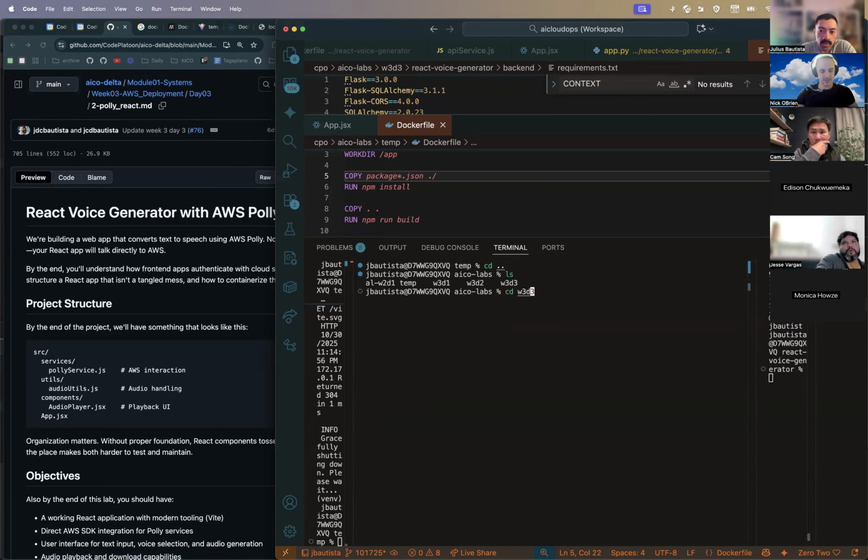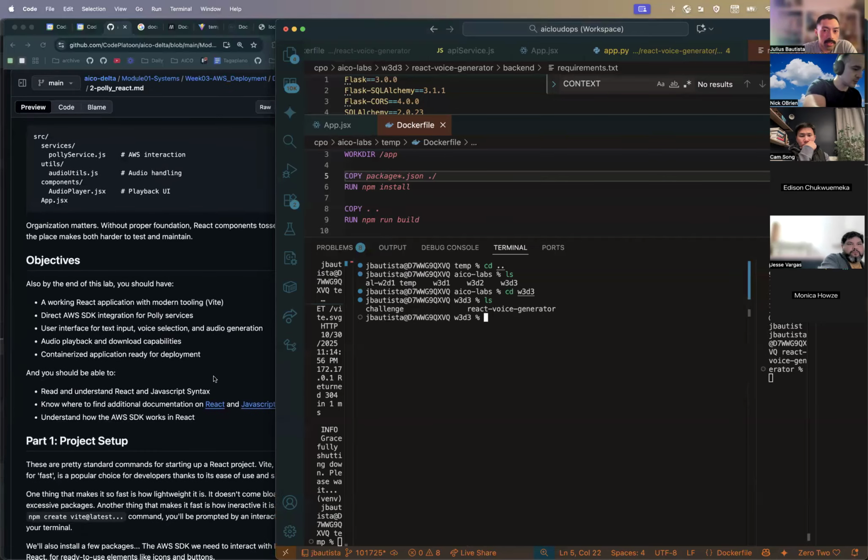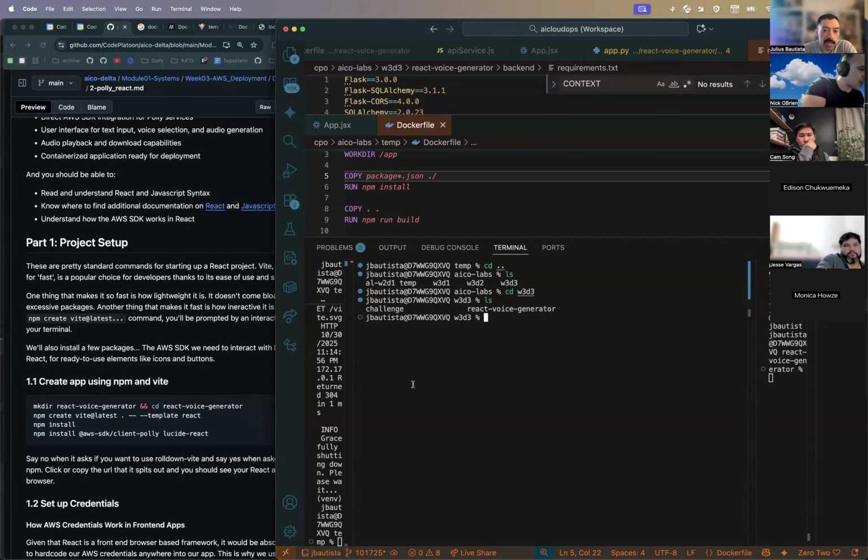I like to be organized. So this is where we're at. I'm gonna make my project npm. I don't know, not very creative, but I'm just gonna call it voice generator 2.